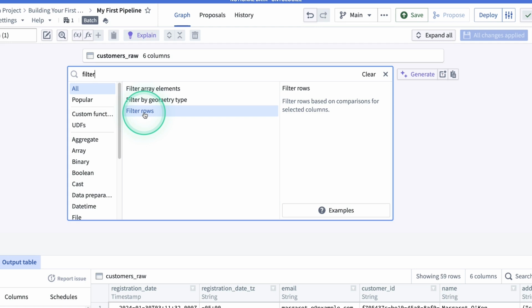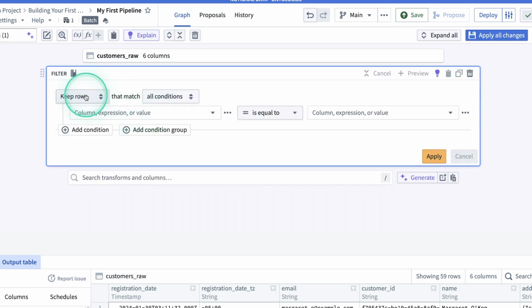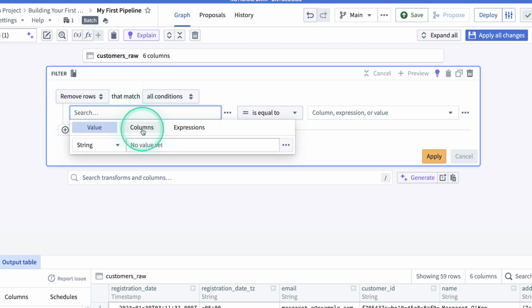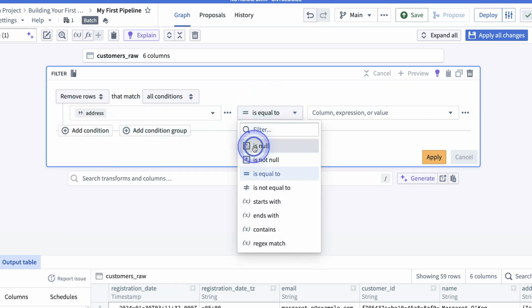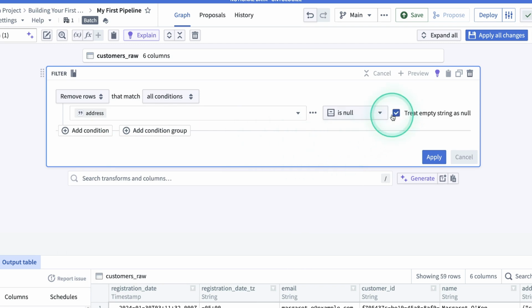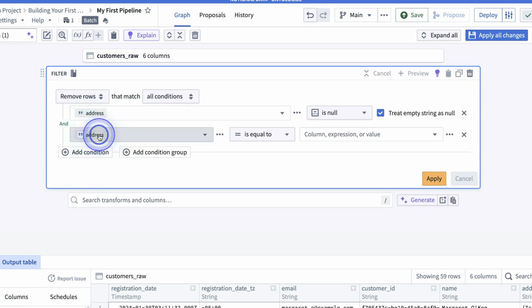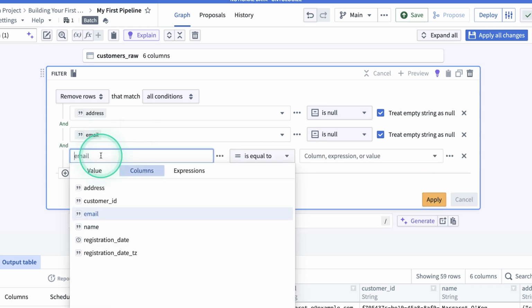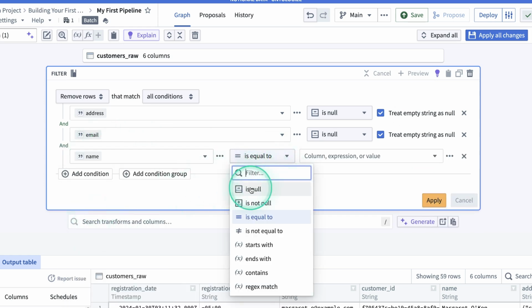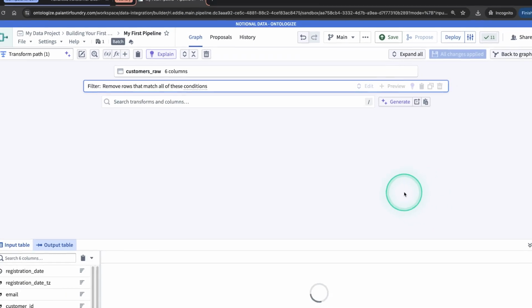I want to filter out some of my rows. So rather than filter to, which is what keep rows is, I'm going to filter out by removing rows that match all of the following conditions. First, the address column is null. And we're going to treat empty strings as if they were null. And we'll just repeat that for the other two properties, email and name. So this time, where the email is null, and then finally, where the name is null, we'll click Apply.